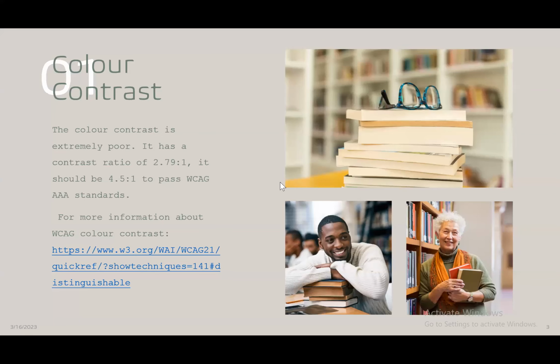01 color contrast. The color contrast is extremely poor. It has a contrast ratio of 2.79 to 1. It should be 4.5 to 1 to pass WCAG AAA standards. Okay. So my screen reader would read this whole thing as a very long one line.